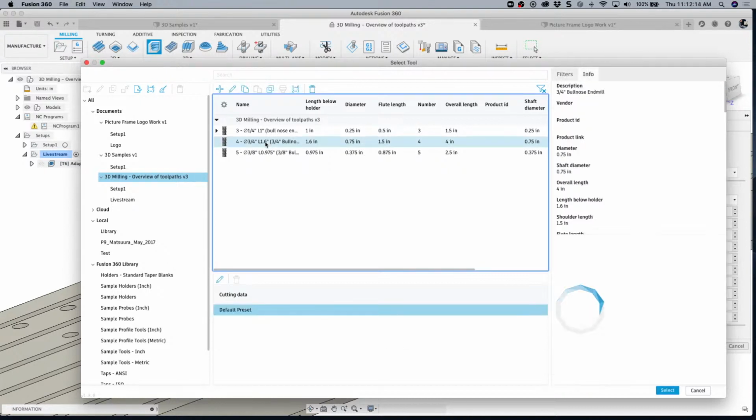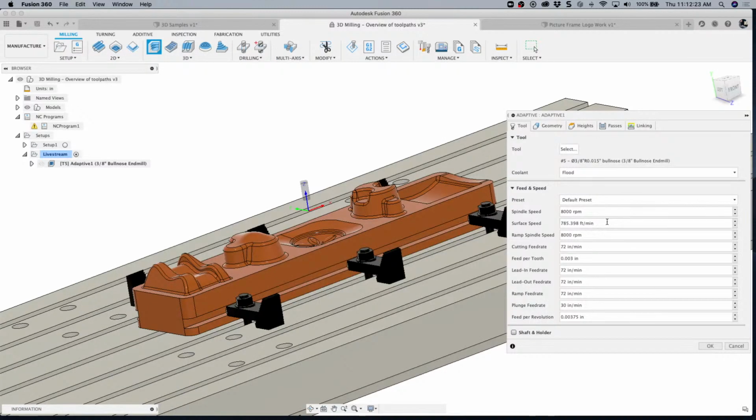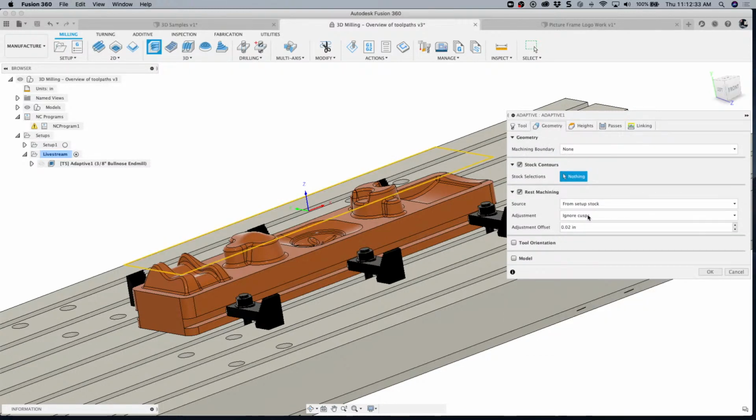So let's take this one here. Actually, I'll use this one. And I'll hit select. So we're using a 3/8 tool. That's approximately 10 millimeters for the international audience. Okay, so under geometry, I'm not going to select everything. I'm just going to leave everything as default.